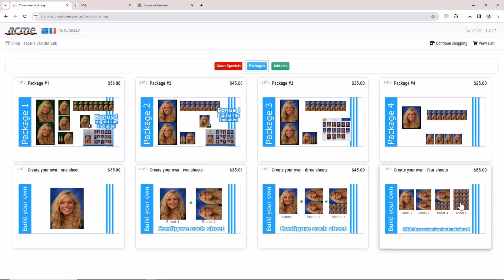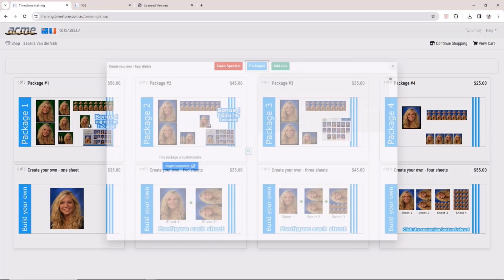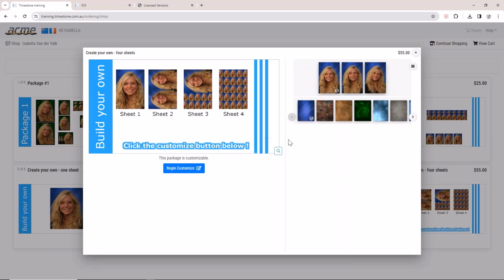Have a look at the build your own, the create your own packages at the bottom. There's a 1 sheet through to a 4 sheet. I'll go to that one first. So this is the 4 sheet. Notice the wording, click the customize button below. That's cool. That makes sense. If it's not obvious enough for them that they have to click begin customize, you can put that same instruction on your package template. That makes sense.